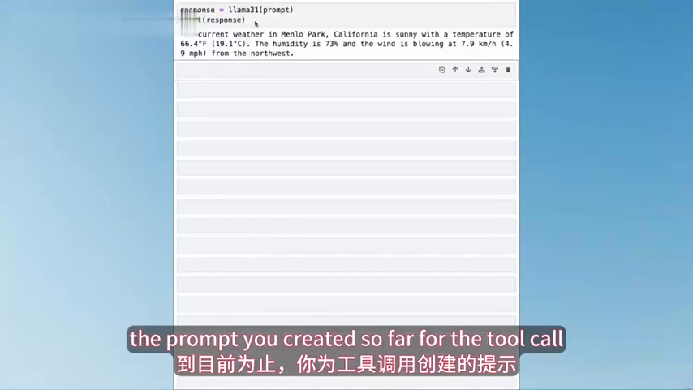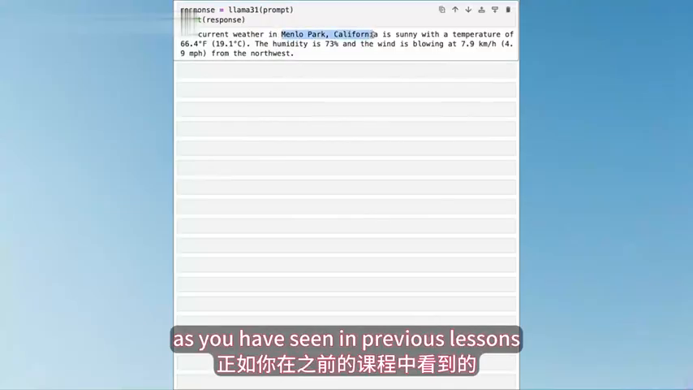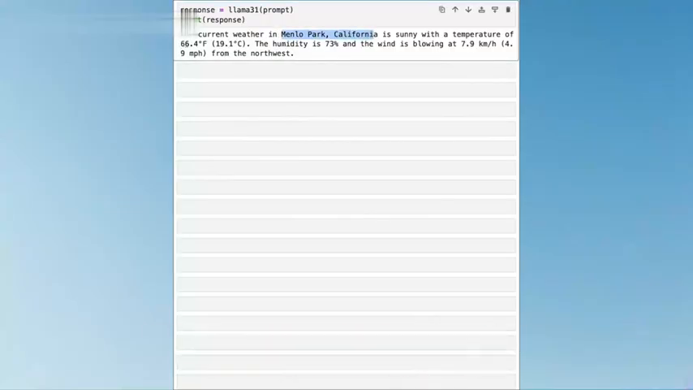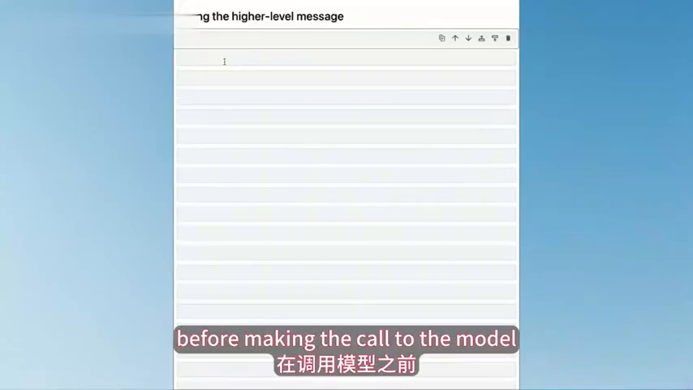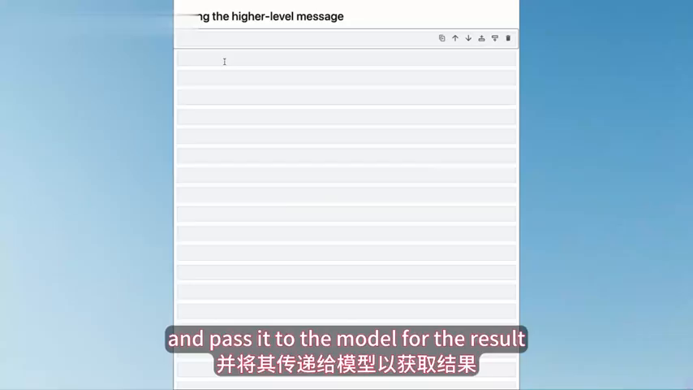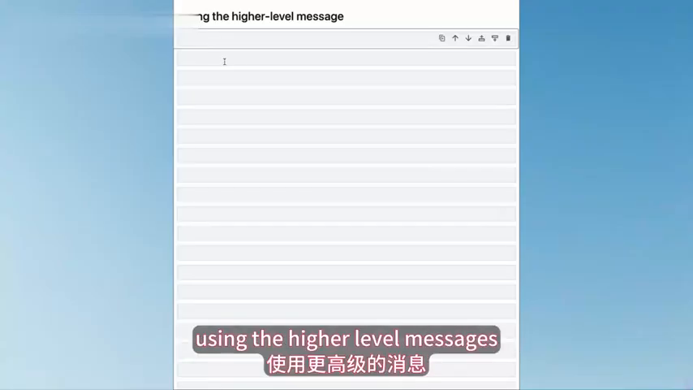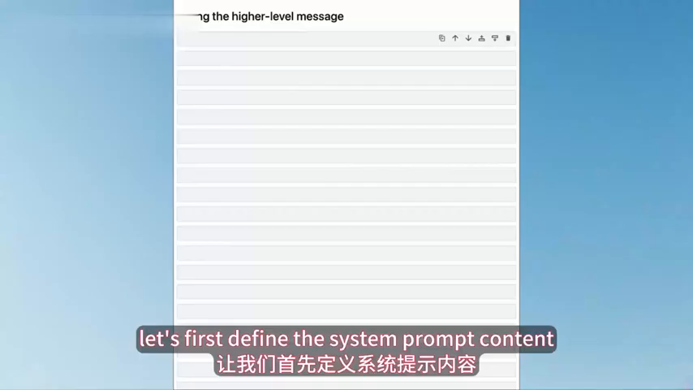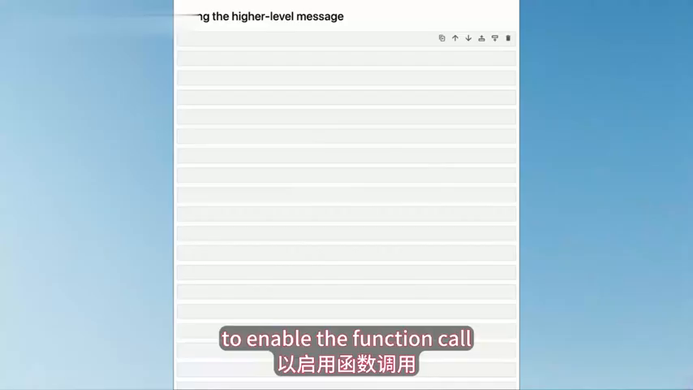The prompt you created so far for the tool call was in the raw prompt format. As you have seen in previous lessons, many of the hosting companies let you use a higher level message format to prompt the model. Before making the call to the model, they convert your higher level message to the raw format and pass it to the model for the result. Let's see how you can do tool calling using the higher level messages. Let's first define the system prompt content so you can reuse it when needed. Here is the system prompt content. The environment is set to IPython to enable the function call.